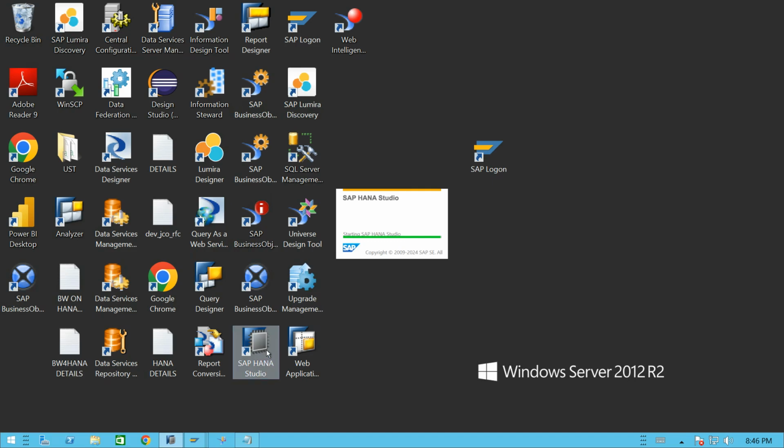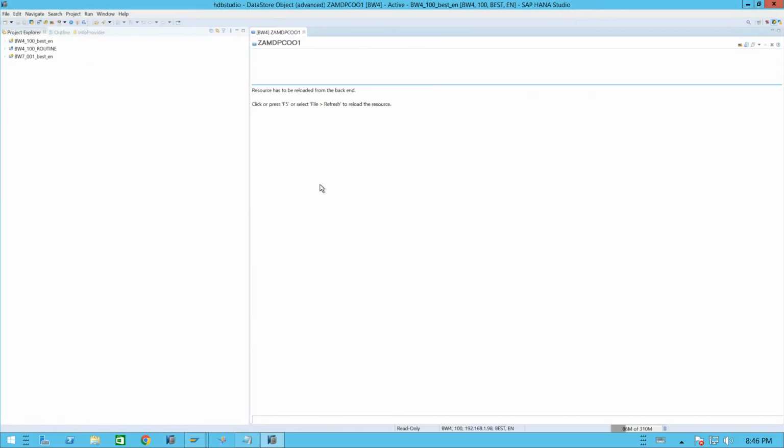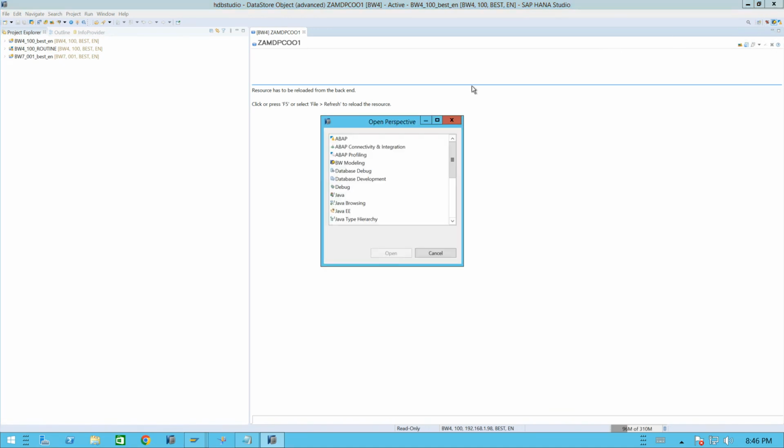Let us click on the HANA Studio so that it will open HANA Studio for us. Actually, I have connected to the HANA Studio initially itself. Once you open your HANA Studio, it will open like this, but it won't show you any objects here. Here you can see Open Perspective in the top right corner. So here you go, then you can see the different perspectives.